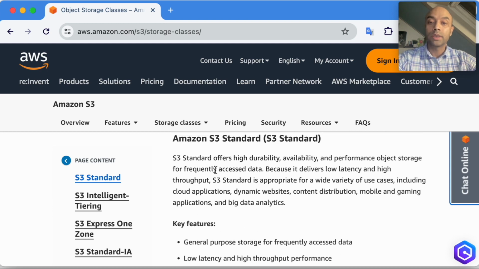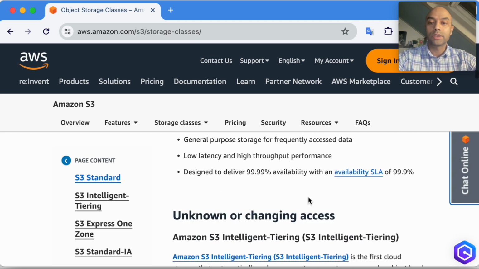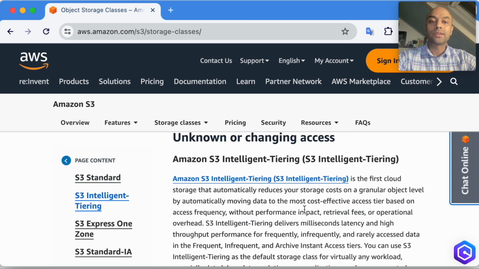like what the general purpose class is and what its key features are. You should know about this: it offers high durability, availability, and performance object storage for frequently accessed data, because it delivers lower latency and high throughput. S3 Standard is appropriate for a wide variety of use cases. Another one is S3 Intelligent Tiering. Intelligent Tiering, as the name suggests, is where, if some data objects are not used for a certain time period, they are moved to a kind of archived storage, so that you are paying less for that, because from the cost perspective S3 is a bit on the higher side.